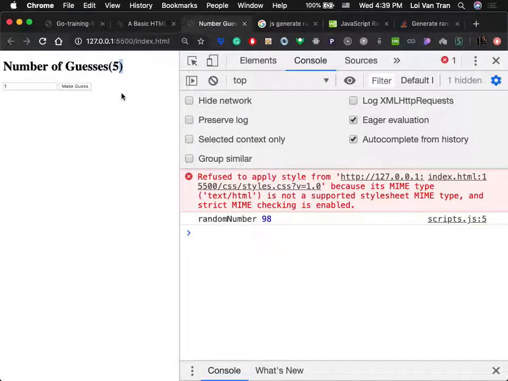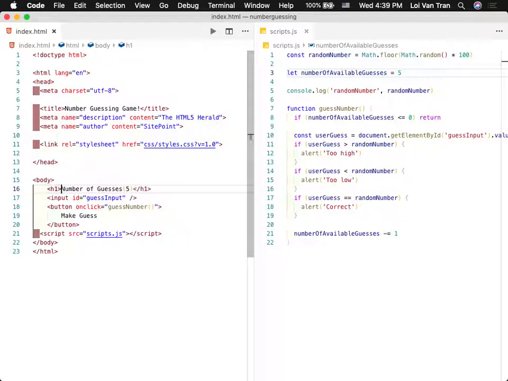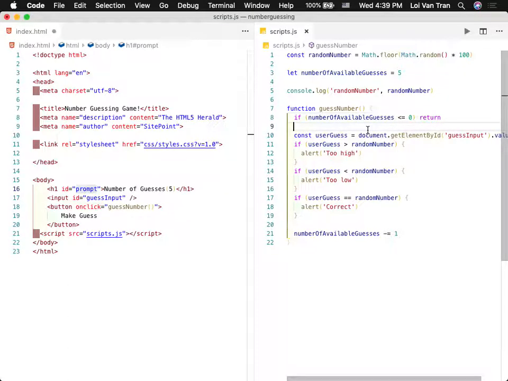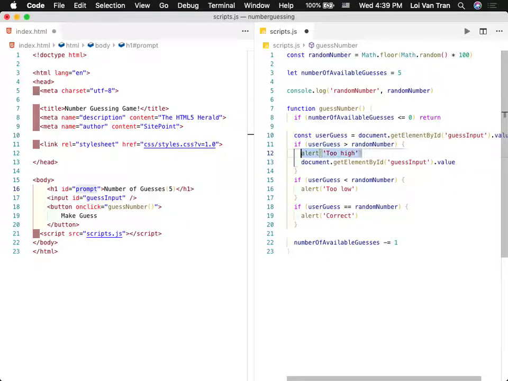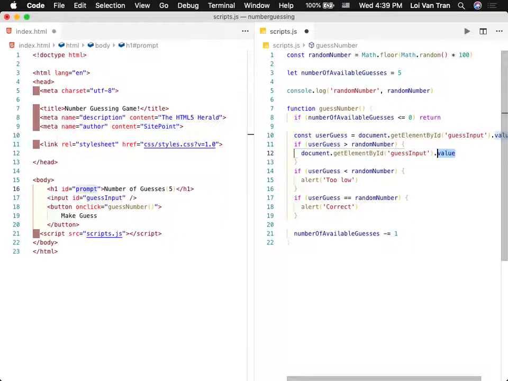So what can we do here? Well, we can add an ID to our prompts. And we're just going to call it prompt because that's what it's doing. It's prompting the user as to what is going on, what the state of the application is. So now we can do document.getElementById. And we're going to add this to 3 different places, except we're going to change it to innerHTML. This is something we memorize.